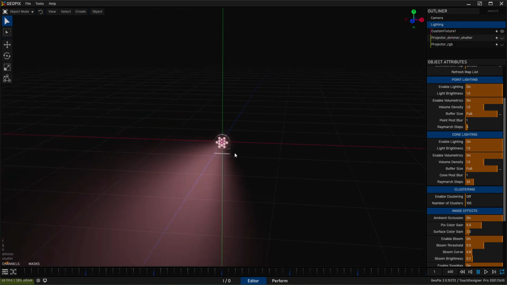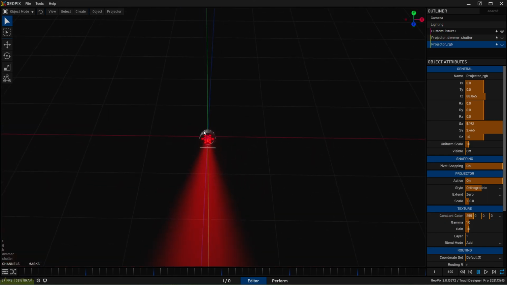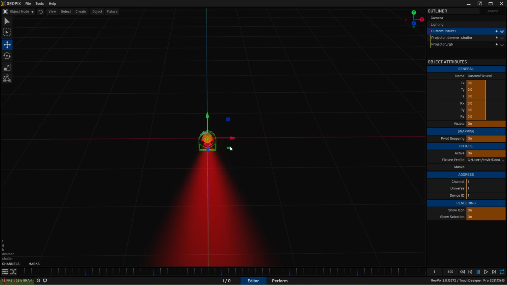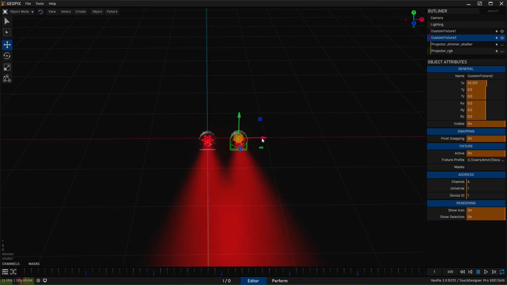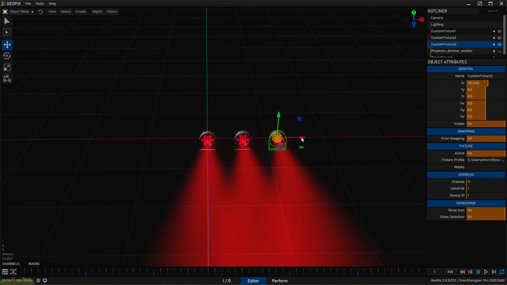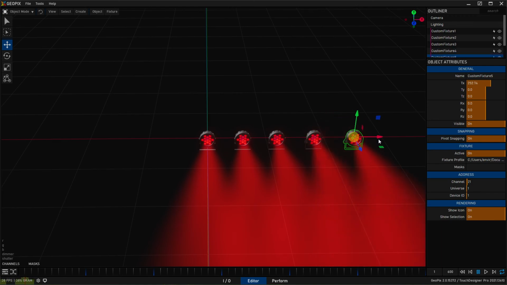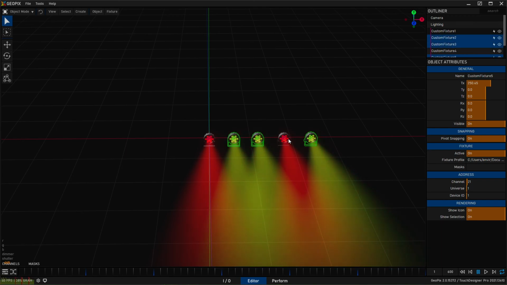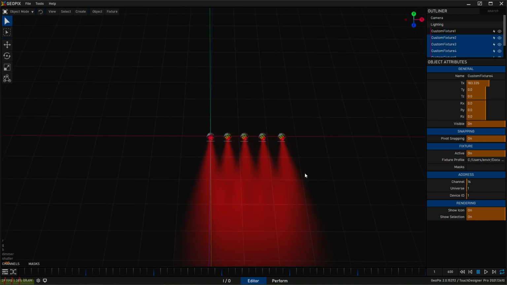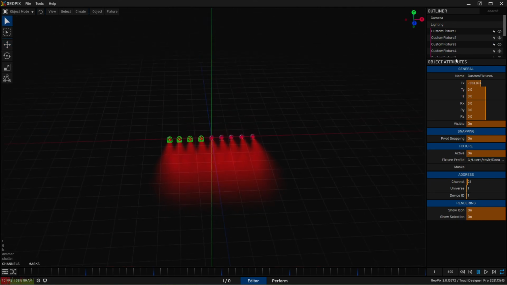So that's looking good. We select our RGB projector again. We can just go ahead and just leave it for red for now. And if we take this custom fixture, we can now duplicate it and just keep duplicating this out. Make ourselves a little array here. And I'll select these. And we'll go ahead and duplicate these and put them on the other side just to give ourselves a little row of lights.